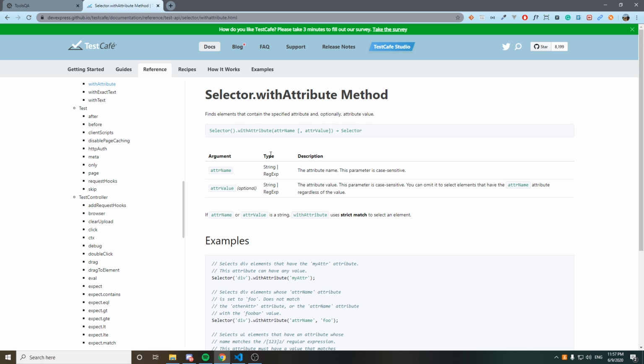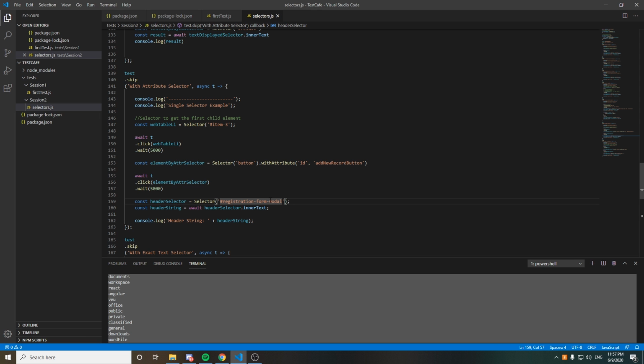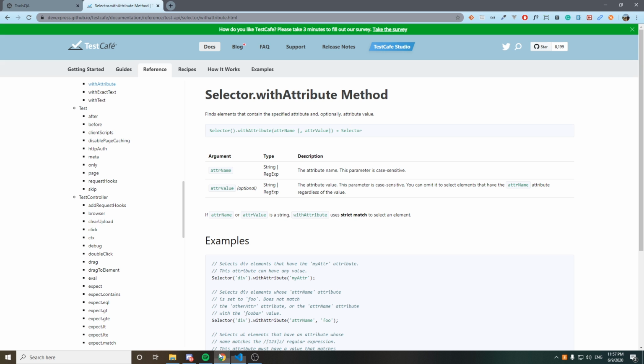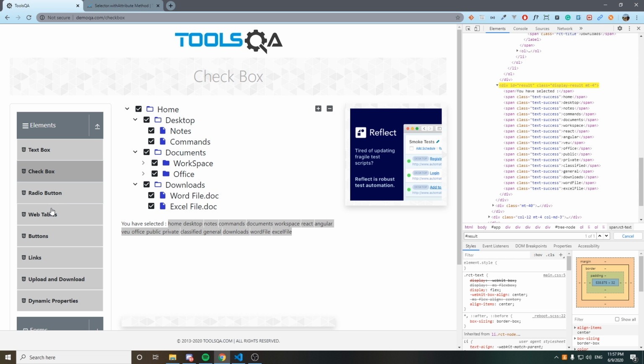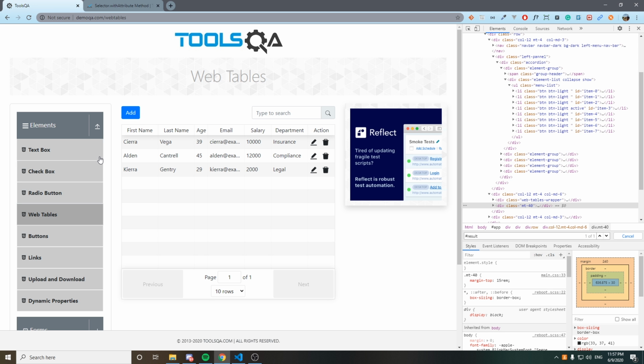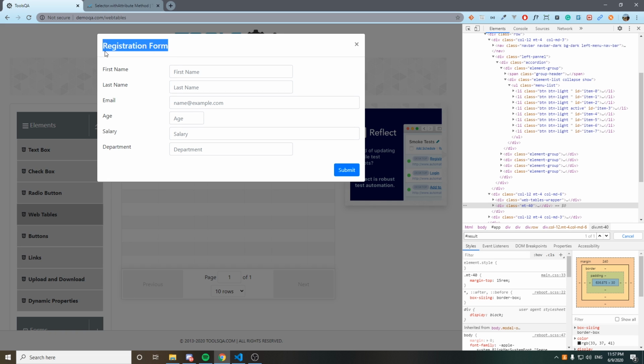Let me show you an example of how we can use this. I guess that it is gonna be useful for you in some cases. I'm gonna click on the item number 3, which is, I guess, web tables. We're gonna come back to the beginning scenario that I showed you, and we're gonna perform another action, and it is gonna be clicking on this button, clicking on the add button here, and we're gonna have this modal opened, which is gonna have the registration form header over here.